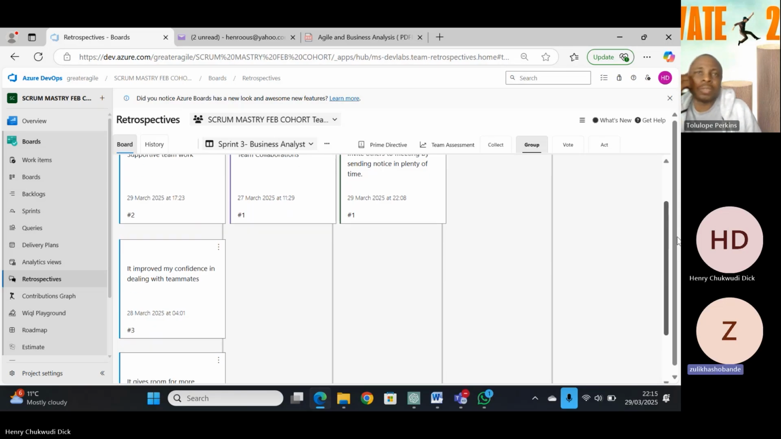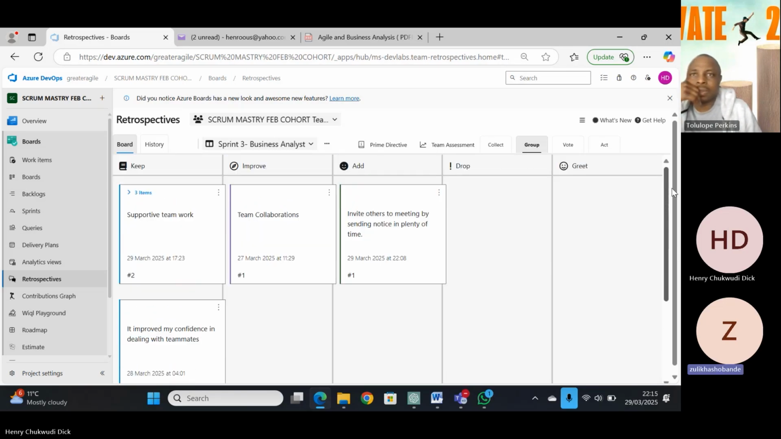And to be honest, I don't really understand what it means by team collaboration. Do we have to have more good team collaboration? You see what I'm saying? So you just say what aspect of the team collaboration you are talking about. That's what is supposed to be written down.